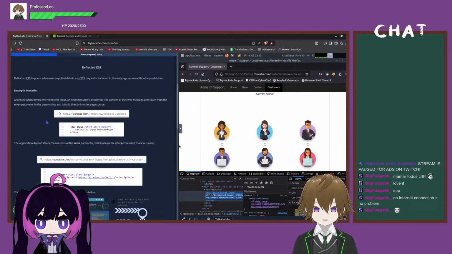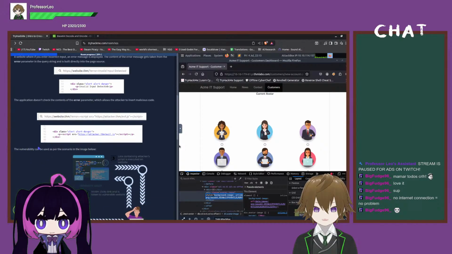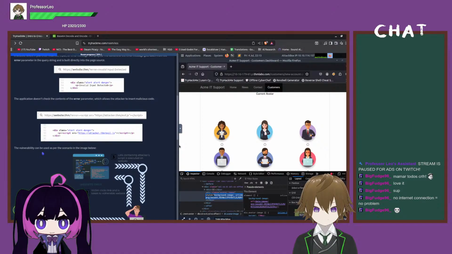Yeah, example scenario. Let me see. Website where if you enter incorrect input, an error message is displayed. The content of the error message gets taken from the error parameter in the query string and is built directly into the page source. Oh, I've also seen this one at work. It's also fun, because yeah, you can inject a script inside of it.